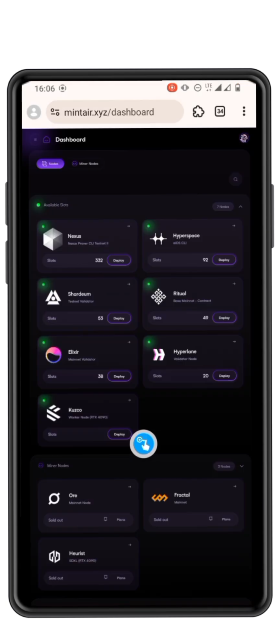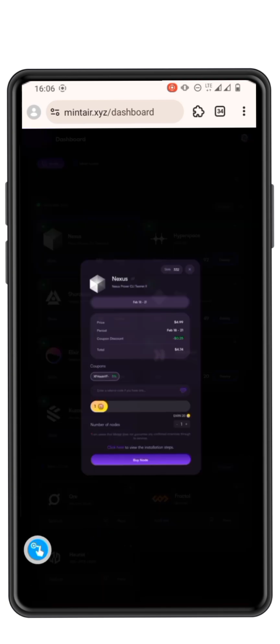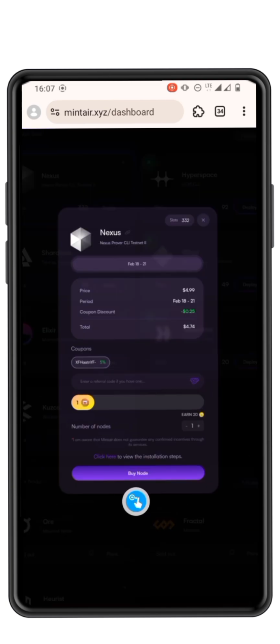Once your wallet is connected, this is going to show, showing your wallet is connected. The next step will be to go to the dashboard. Click on that. This is going to show, and you're going to see Nexus here. Click on deploy. This is going to be displayed. All you need to do is pay about $4.99. You've got from February 18th to the 21st of February. So all you need to do is click on buy node.